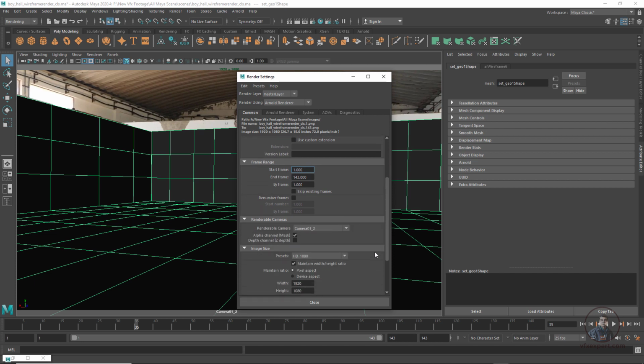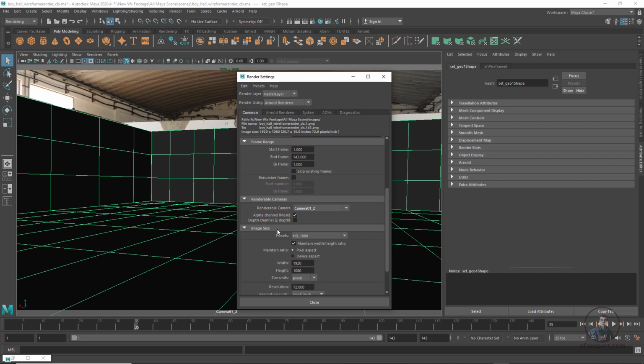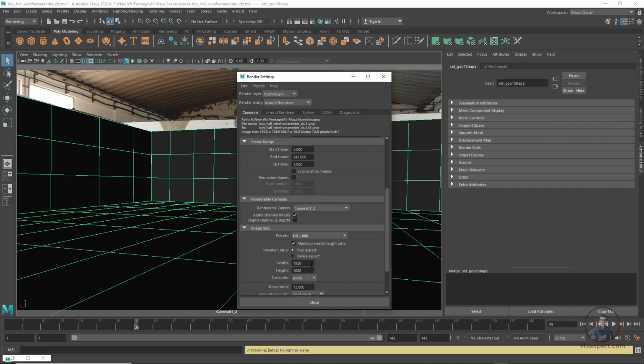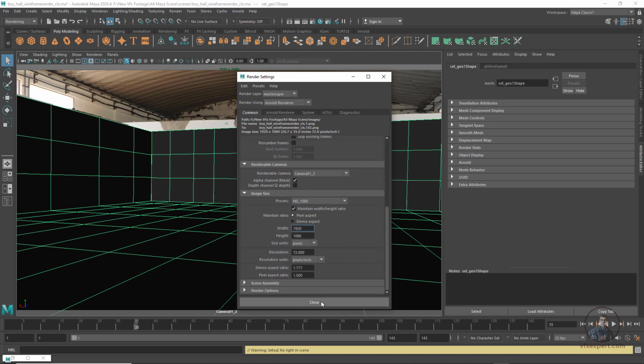Then come down here, and in renderable camera we have to select our camera. Here it is this one, camera 1_2. Then in image size or resolution, according to your footage frame size you have to select the resolution. Here I have selected full HD, which is 1920x1080. You can also type in your footage frame size. Now finally we have to click on close.